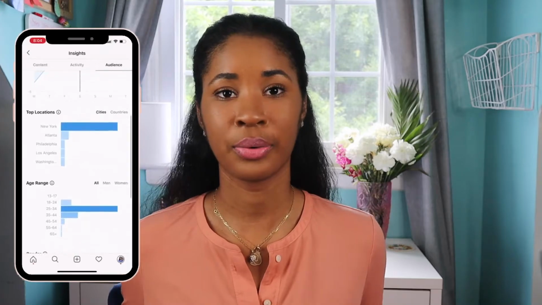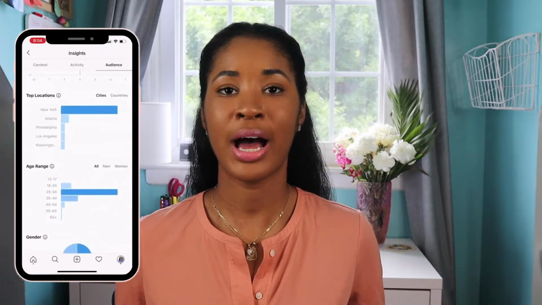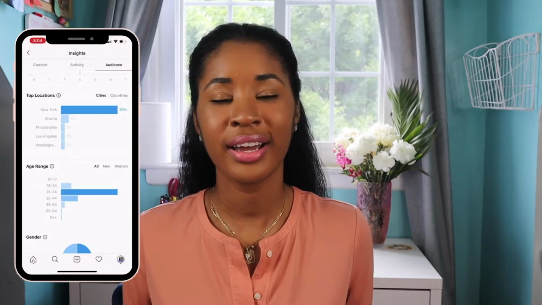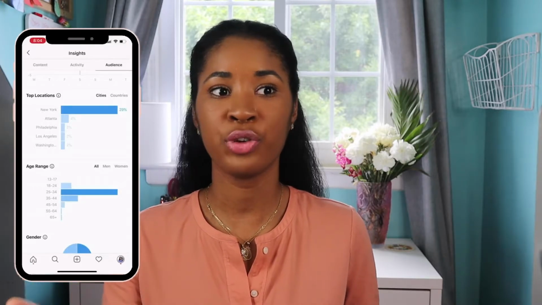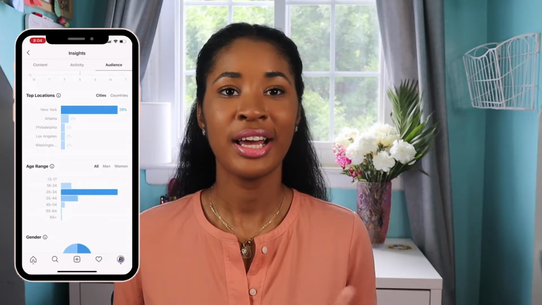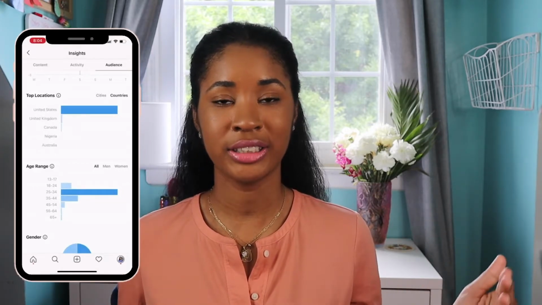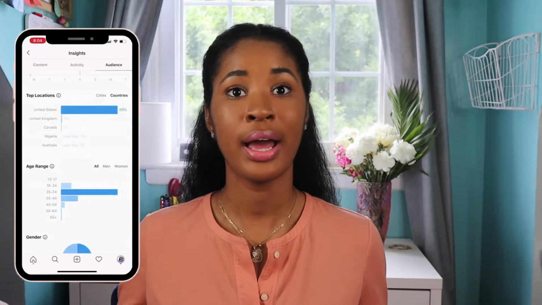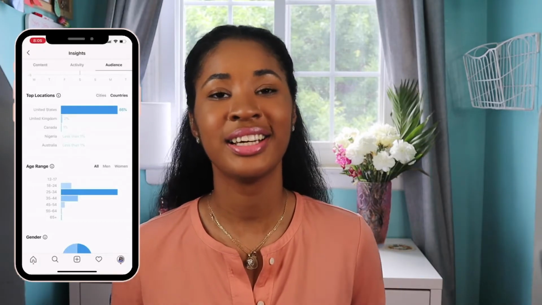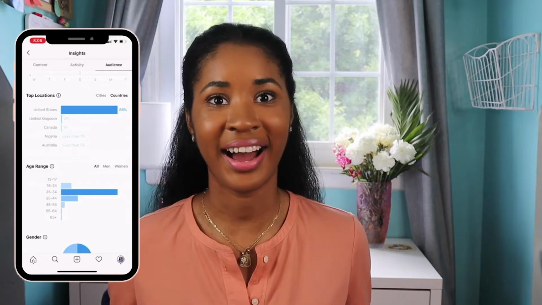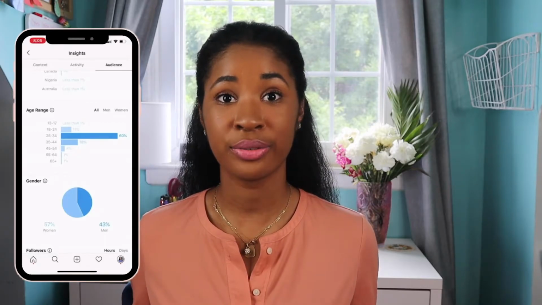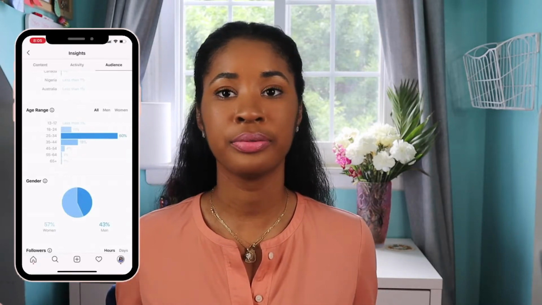And then we move down to locations. Instagram provides the top 5 locations, top 5 cities, I should say. Of course, because I live in New York, my top city is New York. Same thing if you live in Atlanta, your top city is more than likely going to be Atlanta. Does that make sense? So it gives you the top 5 cities, and if you click on it, it tells you the percentage. You can do the same thing for countries. I live in the United States, so boom, United States is my highest country. Duh.